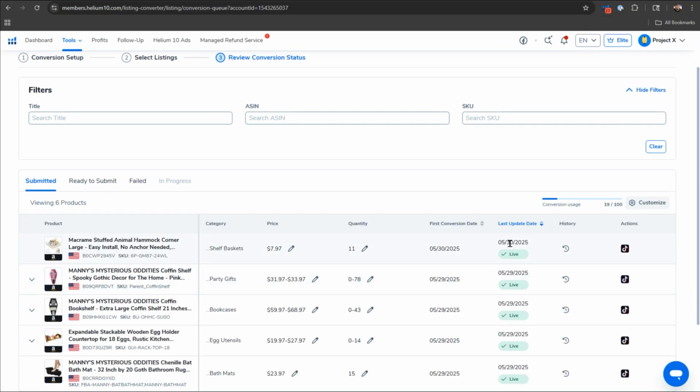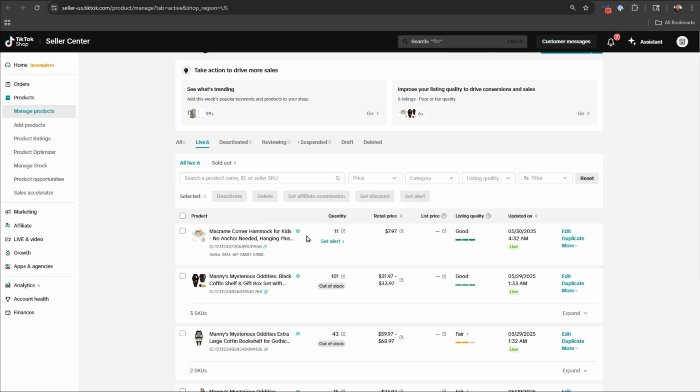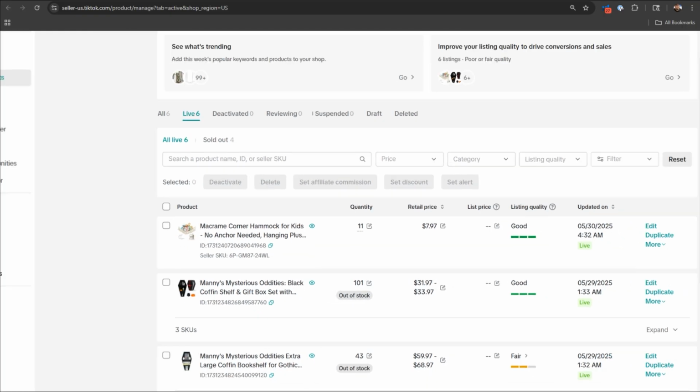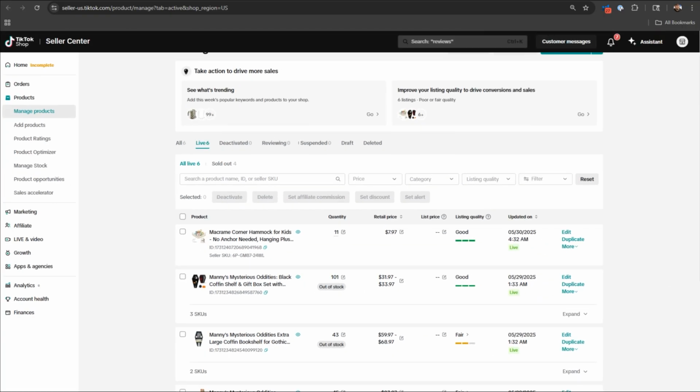So there you have it, guys. Remember that one I just did like 2 minutes ago, that macrame stuffed hammock? It is already live. Like I said, it only takes seconds to do this. It is already live on TikTok Shop. Let's go ahead and click this and take a look at how it looks in TikTok Seller Center. So I'm going to hit this TikTok listing here, and boom, there it is right there, live. Helium 10 made it, says a good listing, 11 quantity. Here is the listing as it looks on TikTok Shop. It is ready to go, like I said, in seconds.